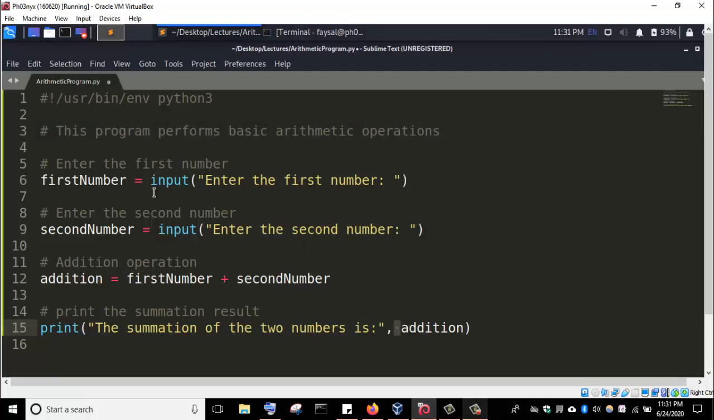it is going to accept the numbers, but it's going to accept them as string.